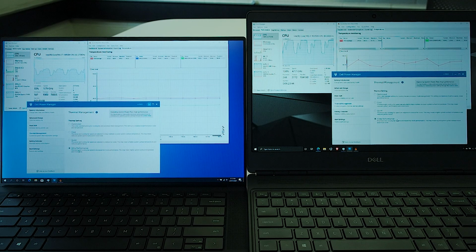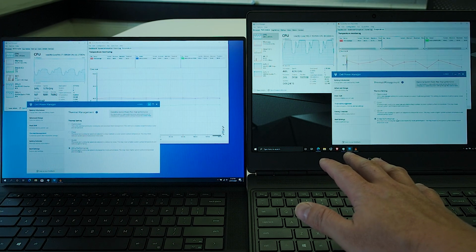I've got the two computers running stress tests for over 30 minutes now, and I've set the stress test to have the CPU load at 70% and the GPU load at 100%. The reason for the 70% for the CPU is because you've got to give it some time to give instructions to the GPU. I've got the Dell Precision 5550 on the left, and the Dell Precision 7550 on the right.